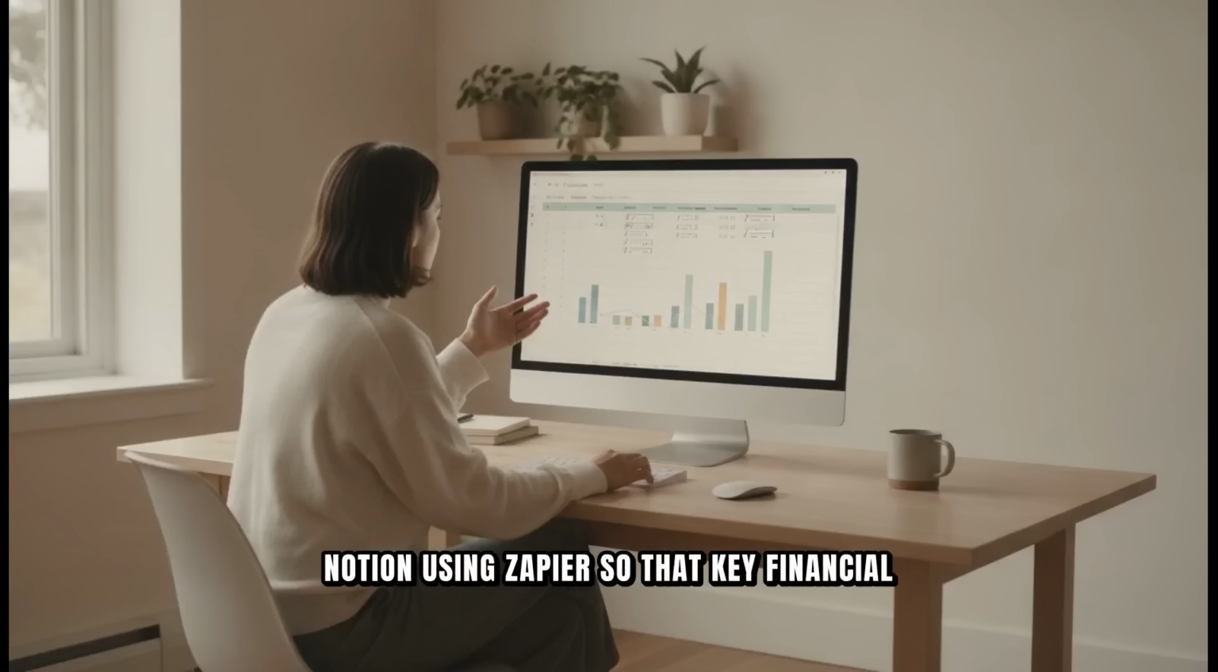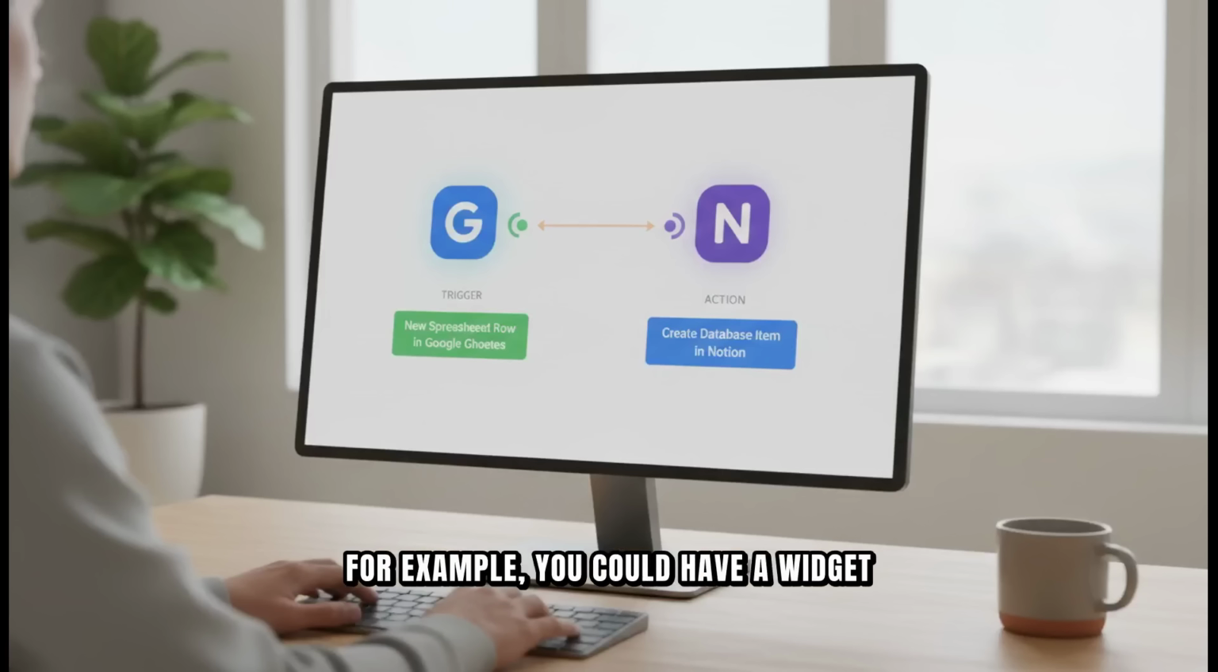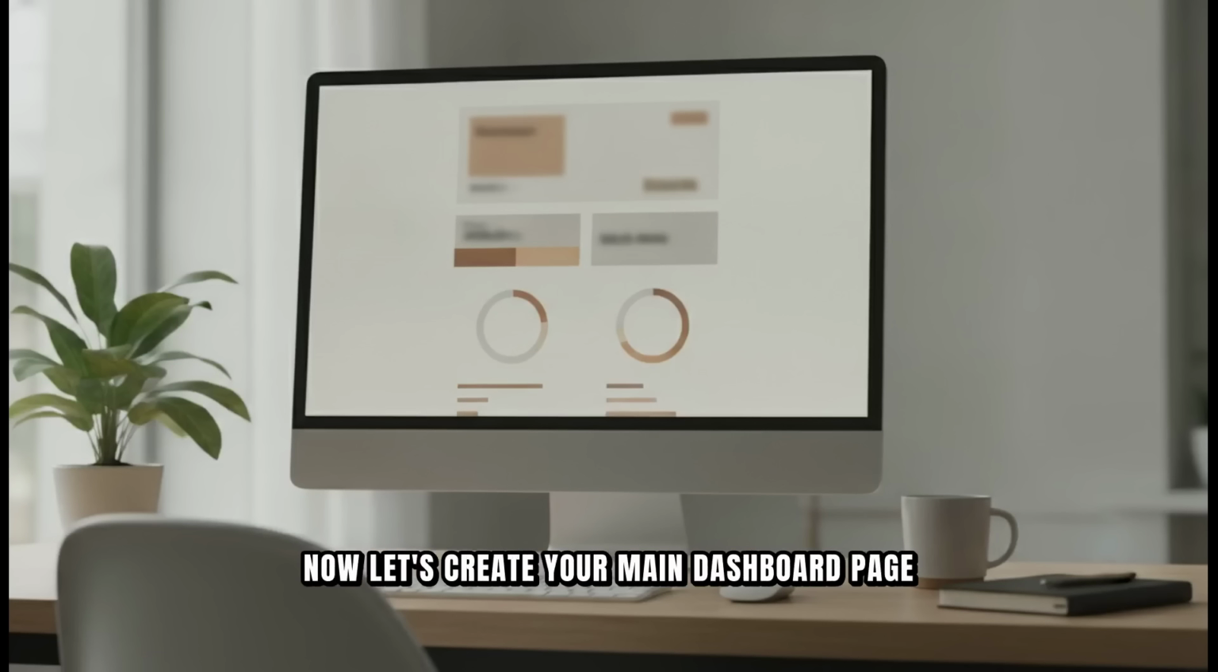Connect your Google Sheets to Notion using Zapier so that key financial data flows into your dashboard. For example, you can have a widget on your Notion dashboard that shows your current month's income from Google Sheets.